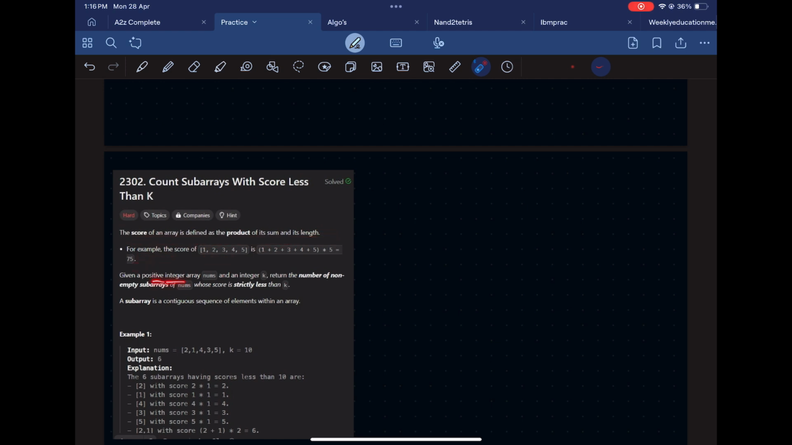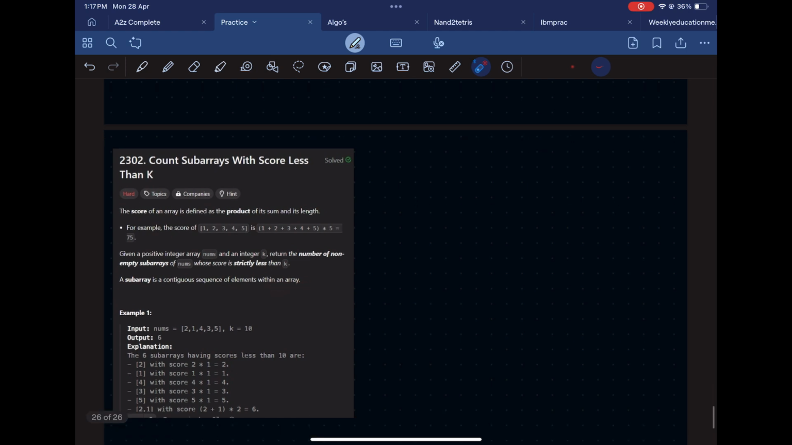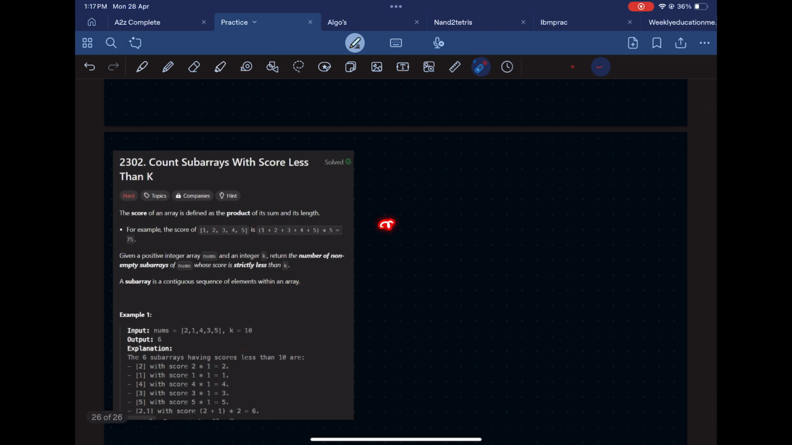Given a positive integer array nums and an integer k, return the number of non-empty subarrays of nums whose score is strictly less than k. A subarray is a continuous sequence of elements within an array. So let's see one example. Suppose nums is 2 1 4 3 5.